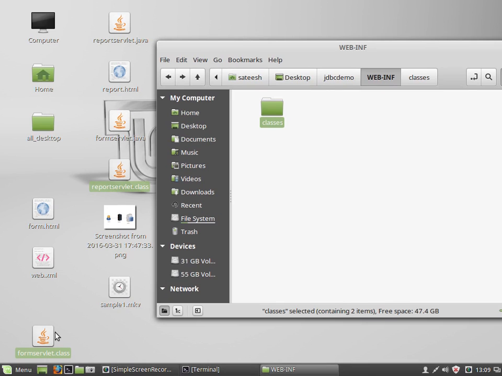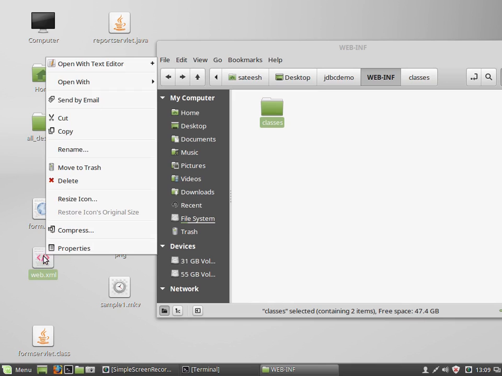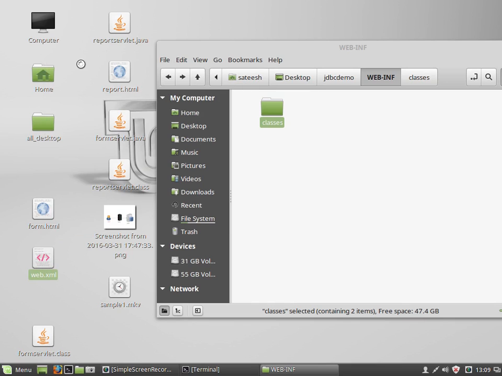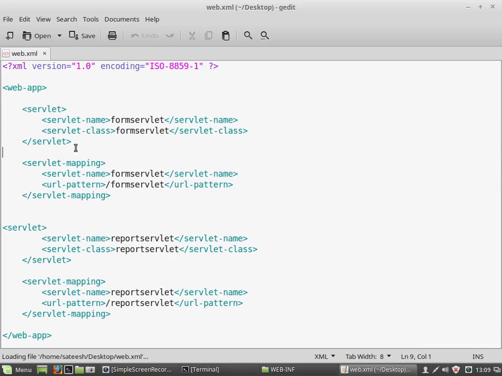So here there should be a web.xml file. Let's have a look at this web.xml file. We have two classes. One is form servlet and the other is a report servlet. For form servlet, for the servlet name and URL pattern I have used the same name, form servlet. For report servlet, also in order to avoid confusion, I named the servlet name and the URL pattern with the same name. Right, this is our web.xml file.